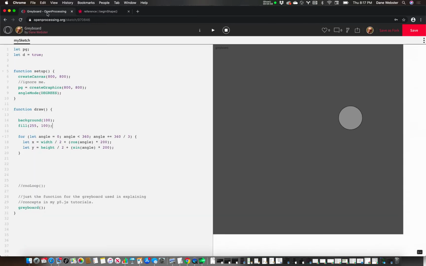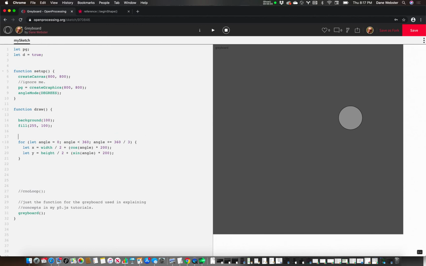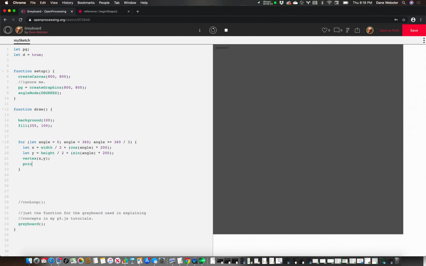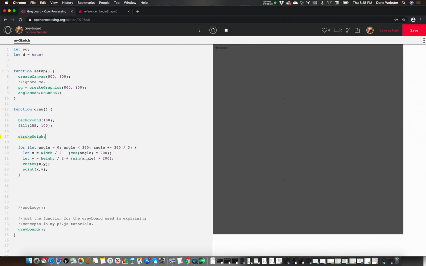So let's go back to our tab here. At the very beginning, the first thing is that we're going to create a vertex. So vertex is going to be at the x and the y. And that's all we need to do. So we're driving this. In fact, this should work. Right? So we don't see anything. So vertex isn't a shape. It's just a point in space. If I wanted to, I could say point x and y as well. It doesn't have to use vertex. And they're going to be very, very faint on here. Let's do this. strokeWeight 5.